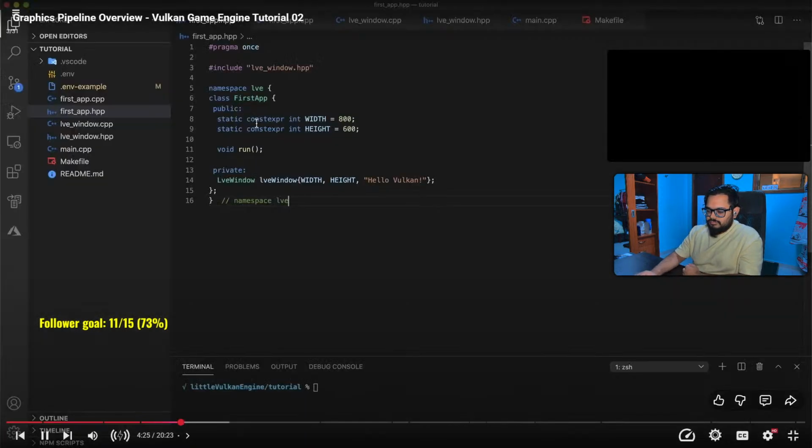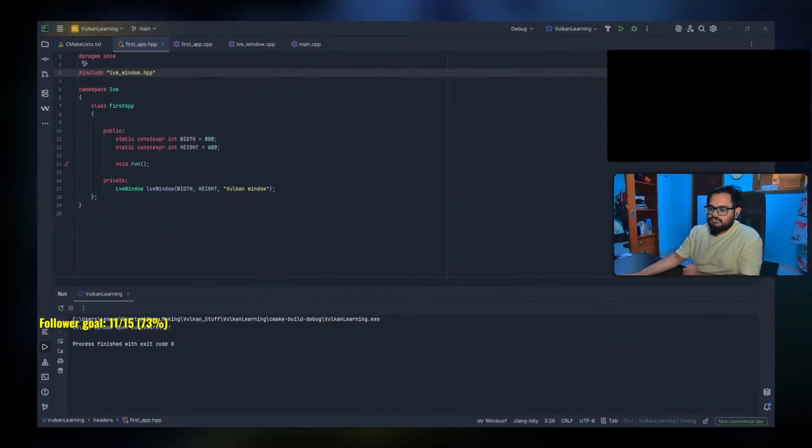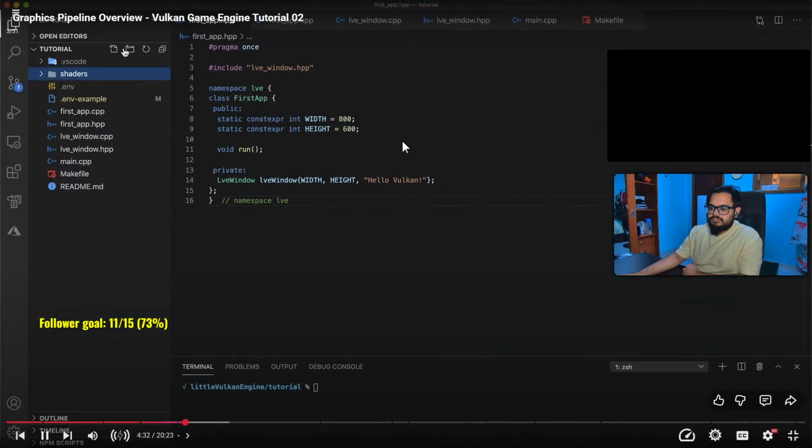And that's our first vertex shader and fragment shader. Okay. Then the first app. Create a folder called shaders, and in this folder, add a file simple_shader.vert.